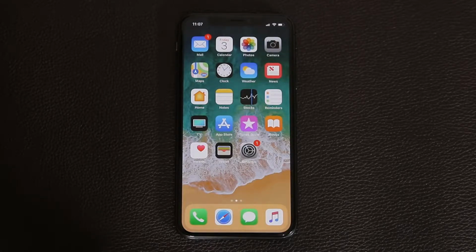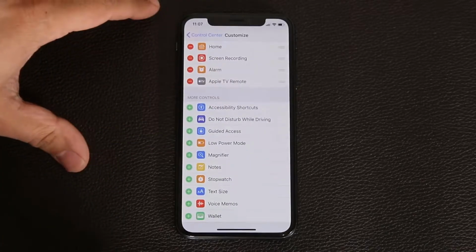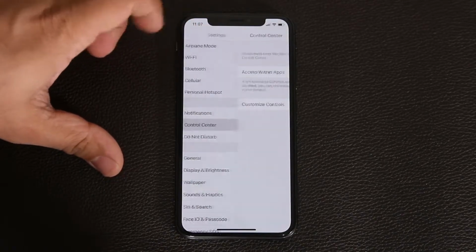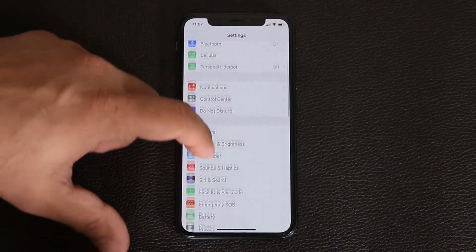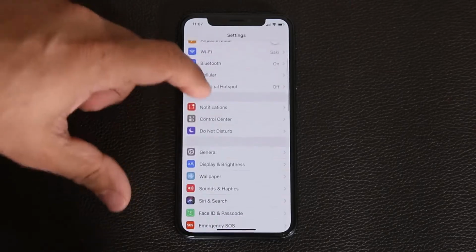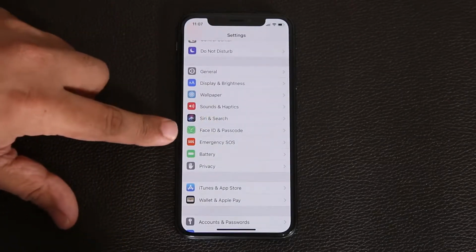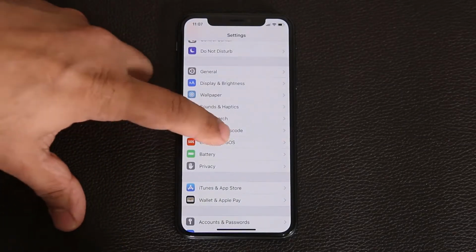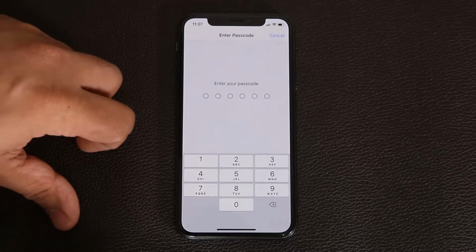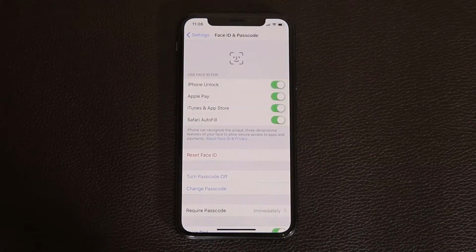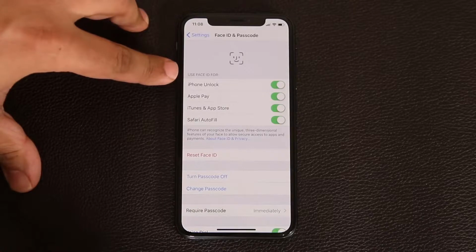Next up, I'm going to talk about Face ID. So everything that you were able to do with Touch ID on the old iPhones is now transferred to Face ID. So if I go to settings, and if I go back to the main home screen, and if I scroll down to where it says security, where we go, Face ID and passcode, let's tap on it, go inside. Let me put my passcode in.